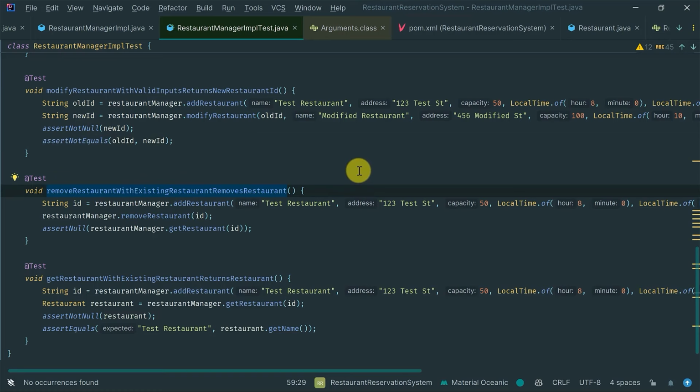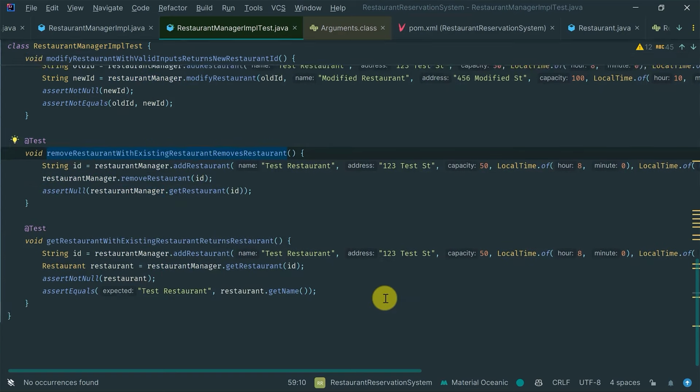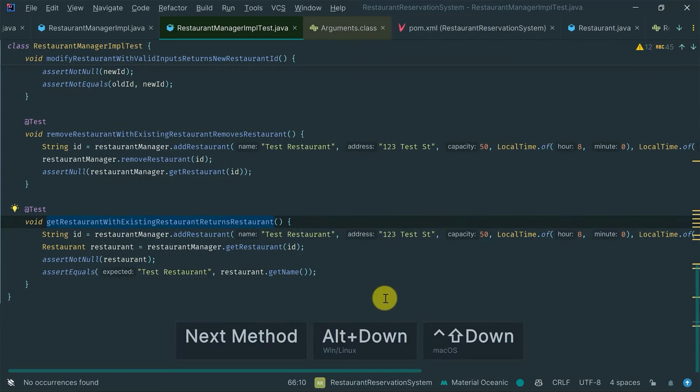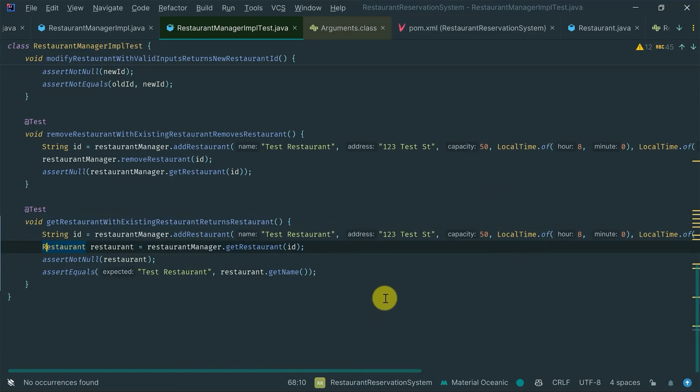Removes restaurant. What? We add a restaurant and then we remove it. Okay. So this method is a little bit okay. And then get restaurant, existing restaurant returns restaurant. Yeah, I mean, I would rename these methods, but for the purpose of this generation, it's okay.